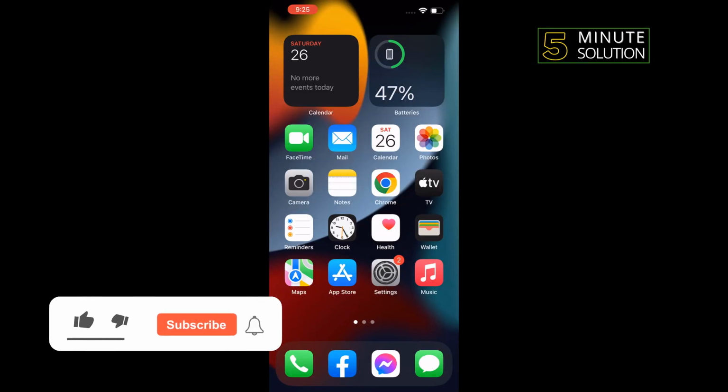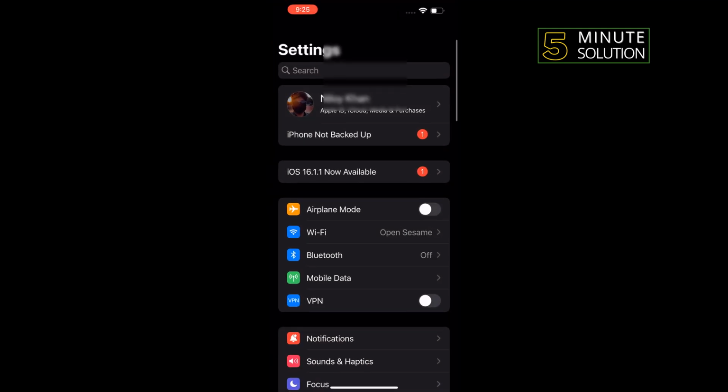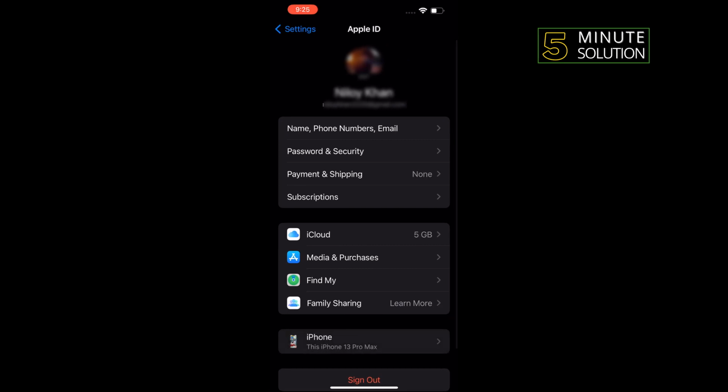First of all, you will need to log out from your Apple ID and log back in. To do that, tap on Settings, tap on your name, tap on Sign Out, and once you sign out from your account, log back in and check if the problem is fixed or not.